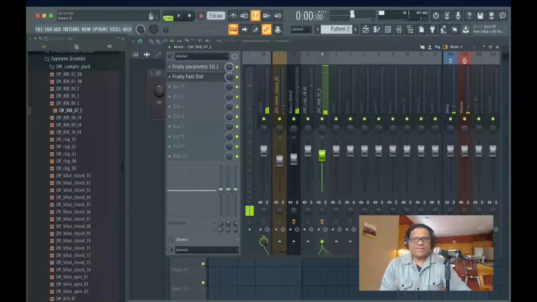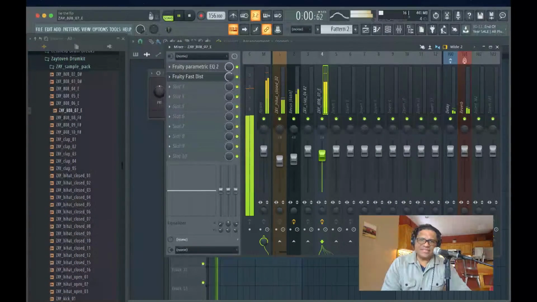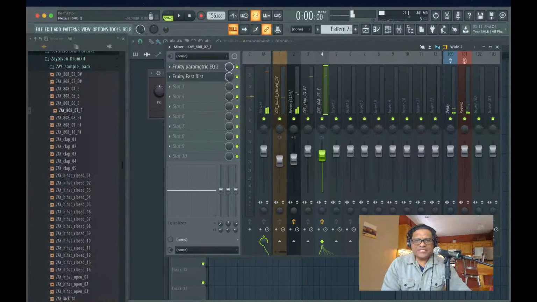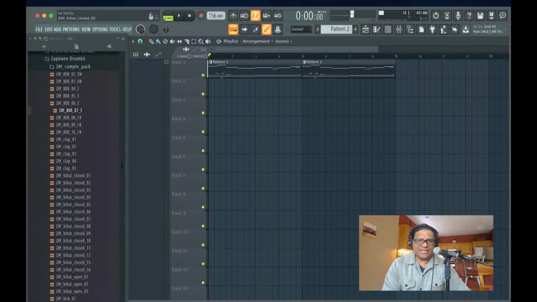Okay. Now let's do side chaining. That'll be the last thing I'll do here on FL, and then we'll move on. So side chaining is you take the kick, which I don't think we have a kick on this one, so let's add a kick to this particular pattern. You don't always need the kick. Sounds good without the kick, if you notice.